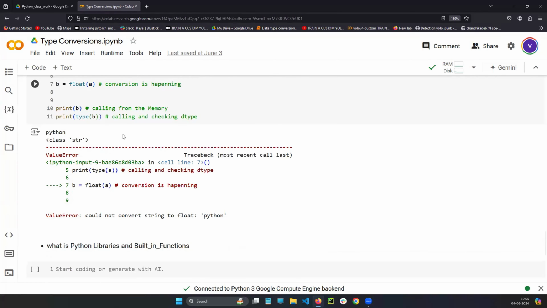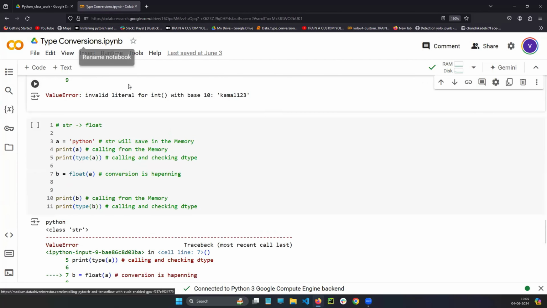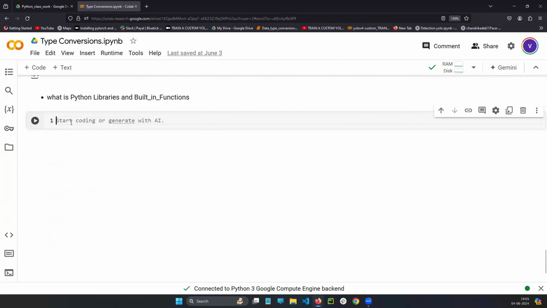So type conversions we have done. Now we are going to start a concept which is known as, like I already told you, built-in functions and libraries. Okay, built-in functions and libraries. So let's have a very good idea about this concept, and then we'll go to the next ones.